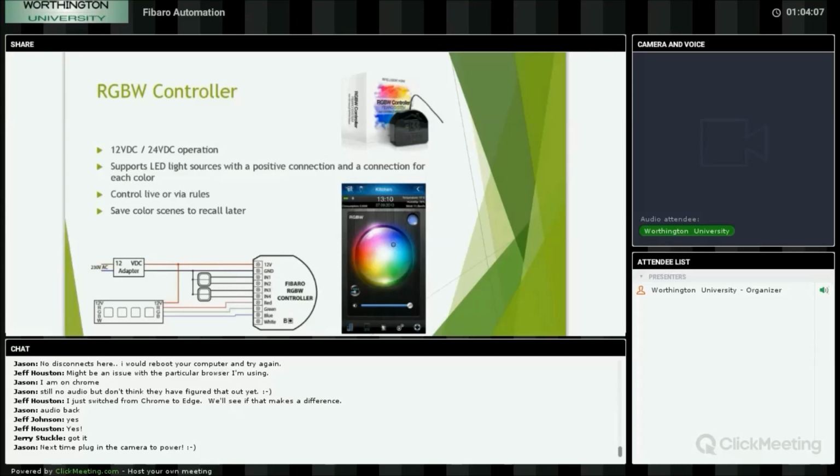RGBW controller. This is one of many of the control devices that Fibaro makes, but it's the one I wanted to highlight because it's unique and it's really cool. Very small device. It'll control either 12 volt or 24 volt RGBW, either modules or strip lights, tape lights. What's pretty common for that is those RGBW tape lights, and then you're going to have a 12 volt wire, and then a wire for red, green, blue, and then for the white light. And it can make all the different colors for you. You can see the screenshot there where you can select your color.